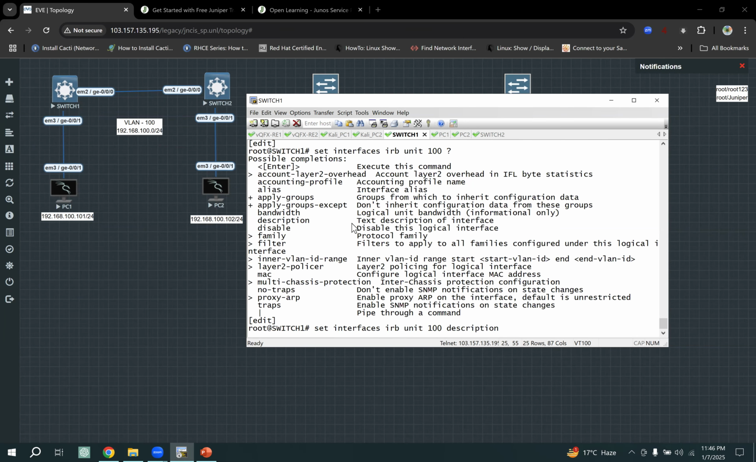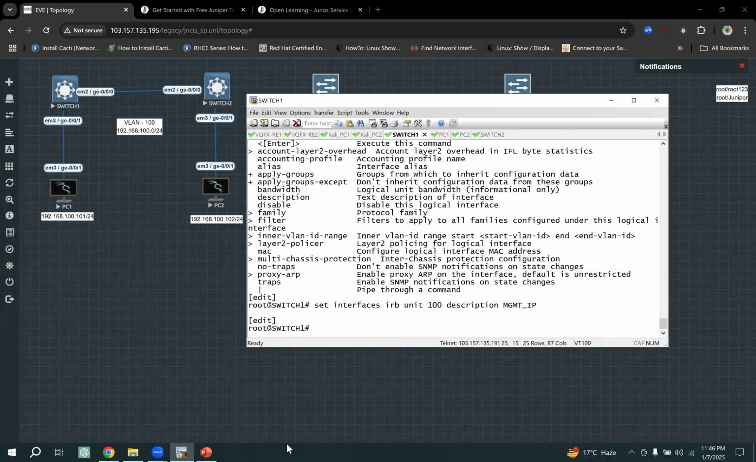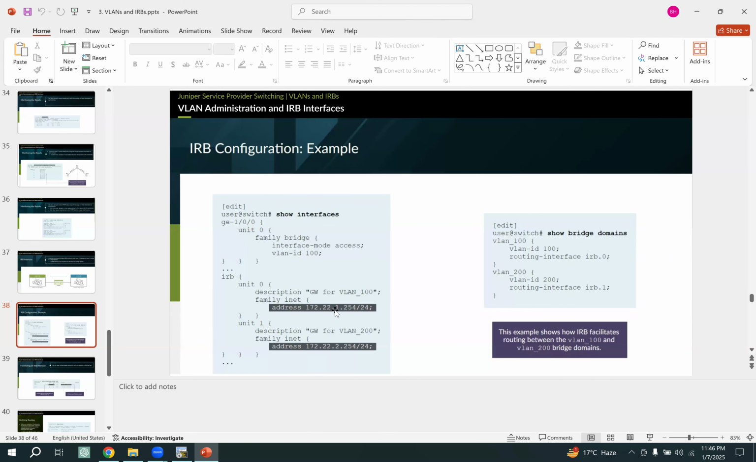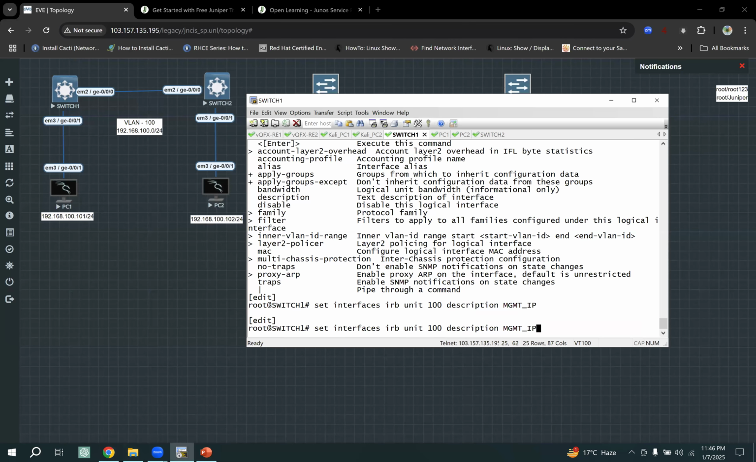You can set a description. I set the description MGMT IP. Okay, and the next step is to set the IPv4 address. Set a valid IPv4 address: family inet address. My subnet is 192.168.100.0/24. So I choose 100.1 in Switch 1 and 100.2 in Switch 2.